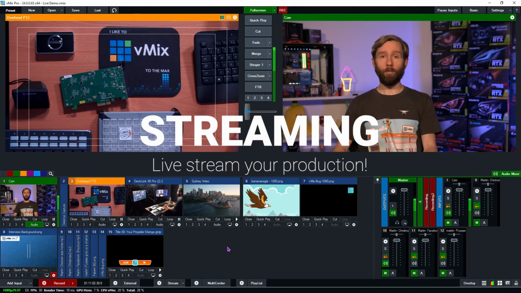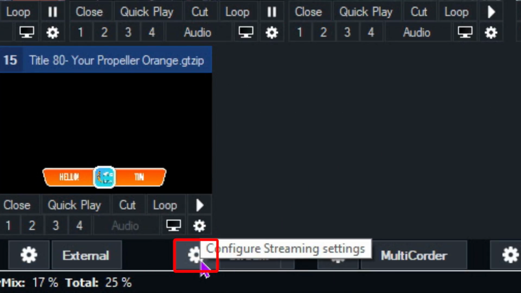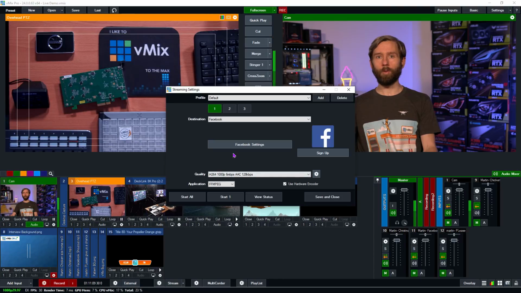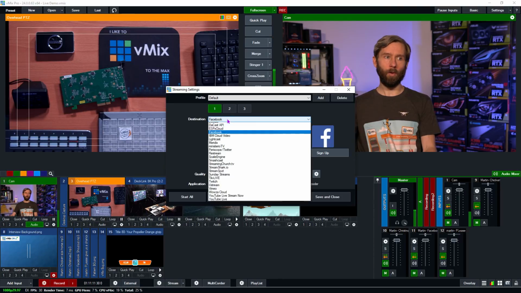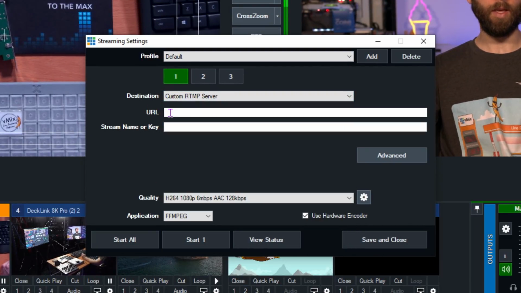All right, now finally for live streaming, you'll just need to click on the streaming settings and the little gear icon down here. And then what you'll need to do is select your provider down here. Now, if your provider isn't in the list, you can just click the custom RTMP server option and then enter the RTMP or RTMPS address in the URL section and then the stream name or key. So these are really common terms, so your CDN or streaming provider should be able to provide you with these pieces of information in order to stream to.